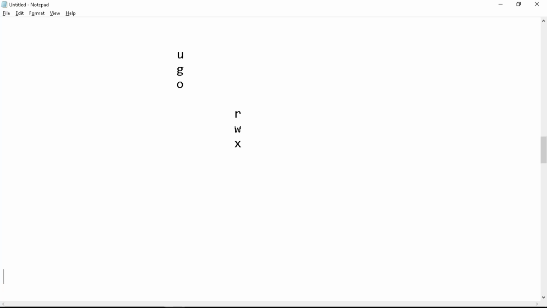So let us say I logged into a machine and there is a file called file1 and I want to give permission to everybody. How do I give? chmod u plus is giving the permission. So I'll give read, write, execute, comma, then g plus read, write, execute. I'm giving all the permissions to group as well, comma, then o plus read, write, execute. I'm giving permission to others. So this is the command. If I execute this, it grants all the permissions to everybody.